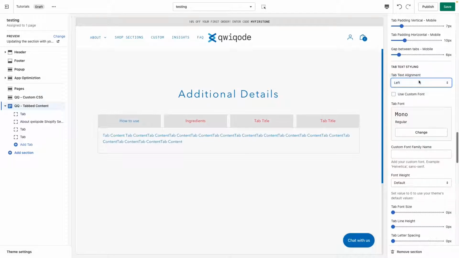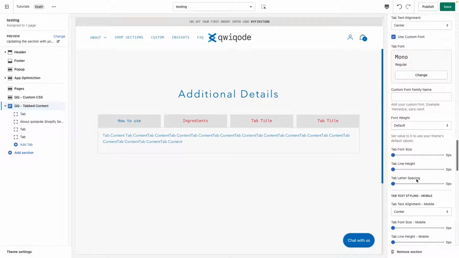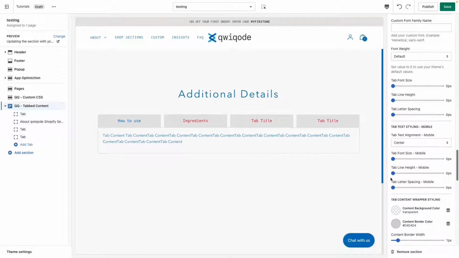We can adjust the text alignment of the tabs, left, right, and center. We can set the font to a different font if we'd like. So we'll just keep that. And same settings I discussed before, font weight, font size, line height, and letter spacing. And the same thing goes for mobile.